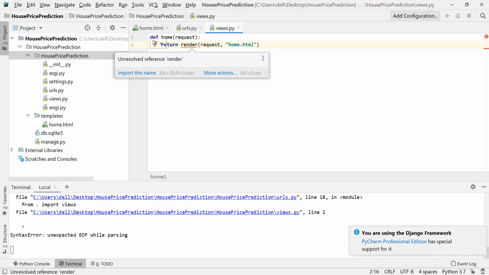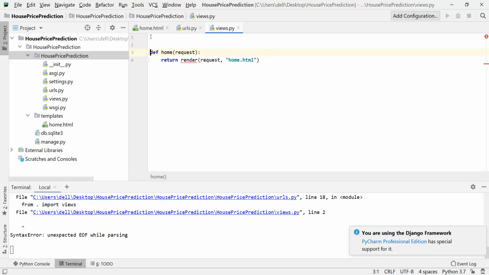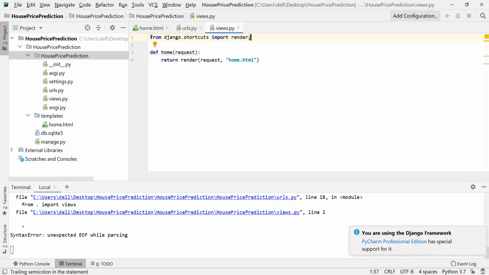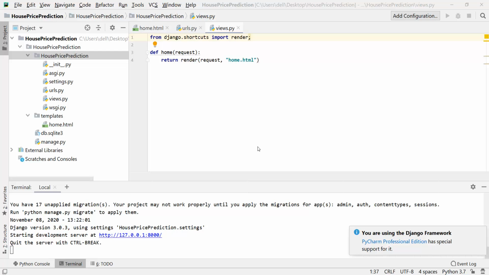Now there is some error, unresolved reference to render. Now we need to import the file for this: from django.shortcuts import render. Now this has been imported, and the error has been resolved.